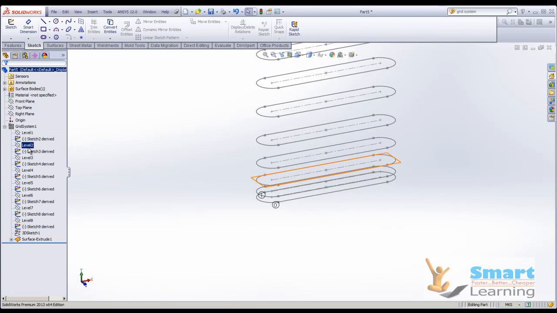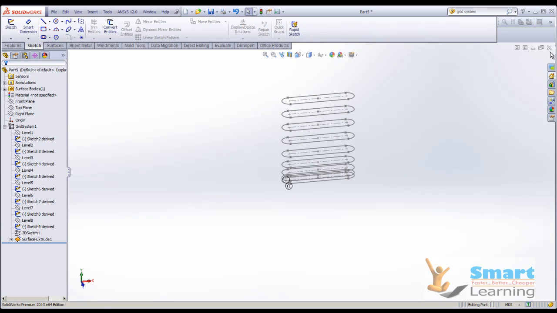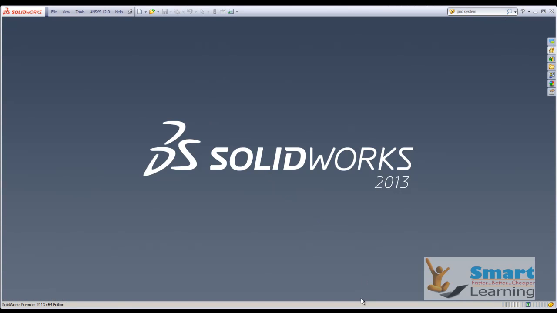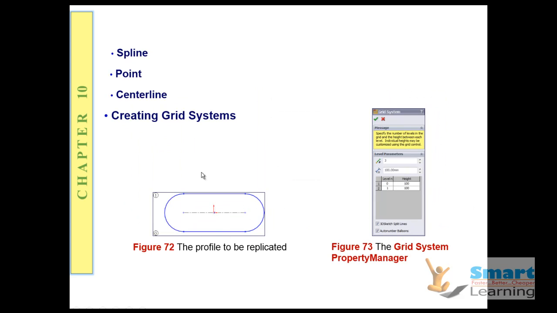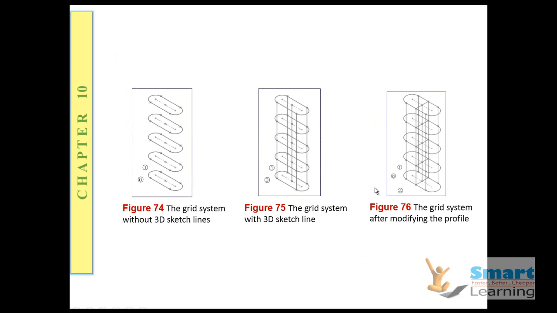As you can see, independently you have your level control here. Directly you can work and edit your profile there. So these are the quick controls where you can create your 3D sketch. So this is the profile which you have created, and this is the control which you have to do. The grid system after modifying the profile, and you can modify this particular profile anytime.